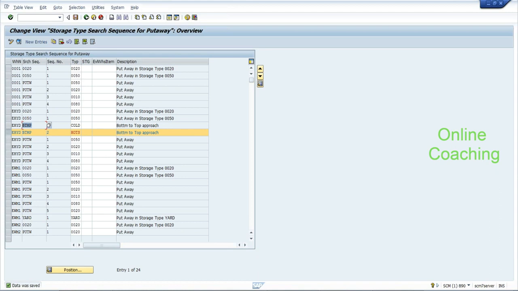Can we make hot the first access sequence, I mean the first in the sequence? Yes, you can do that. You can delete the old entry, go here for the 1, change it to HOT, and then change the second entry to COLD also. Alright, thank you.